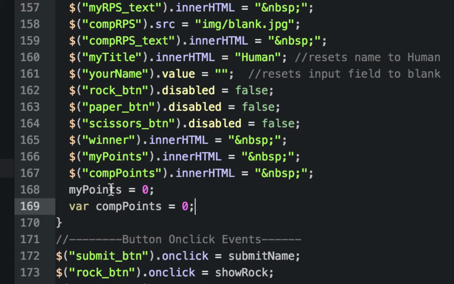Now we don't have to put IDs or anything. We're just setting the variable back to 0, just making sure they're back to 0. And we don't need a var because they're already declared. So that would be the last thing we would do in there, and let's see how it works.